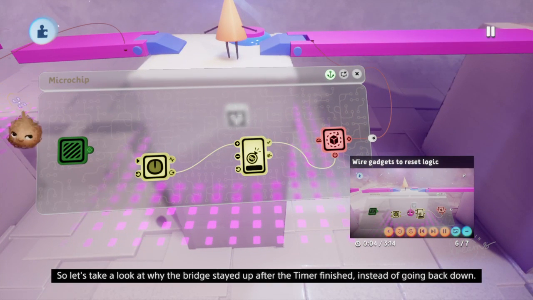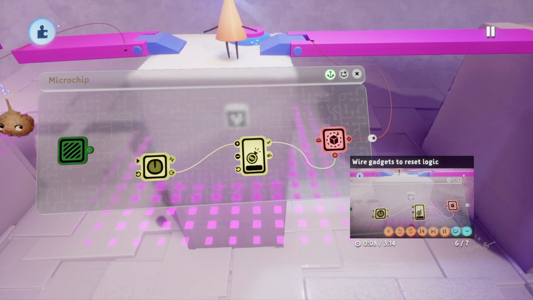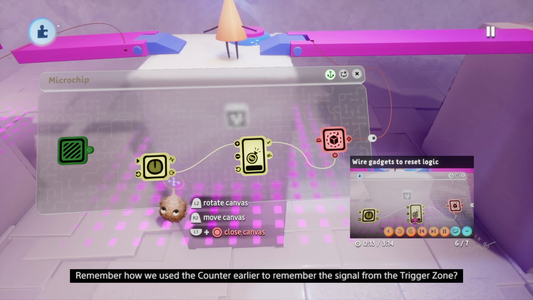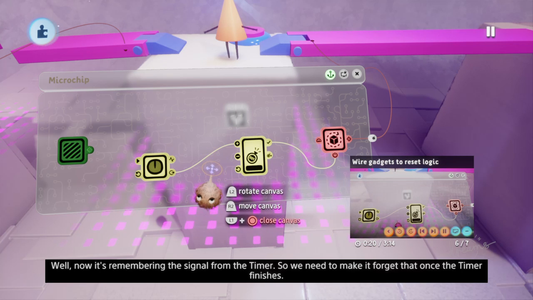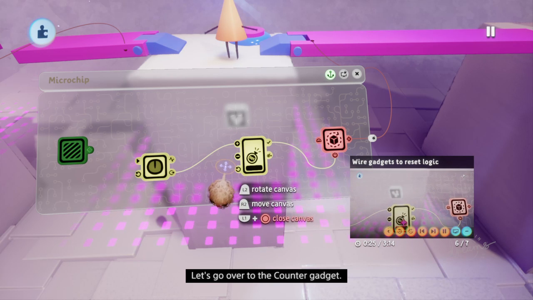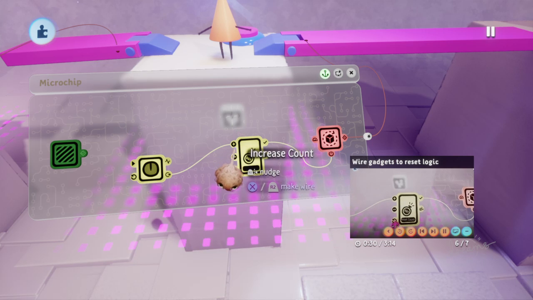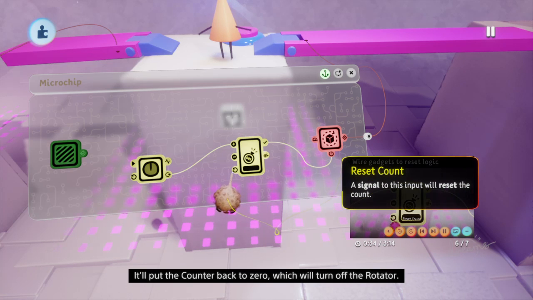So let's take a look at why the bridge stayed up after the timer finished instead of going back down. Remember how we used the counter earlier to remember the signal from the trigger zone? Well, now it's remembering the signal from the timer, so we need to make it forget that once the timer finishes. Let's go over to the counter gadget. Hover over the inputs to see their names. This one here is reset count. It'll put the counter back to 0, which will turn off the rotator.